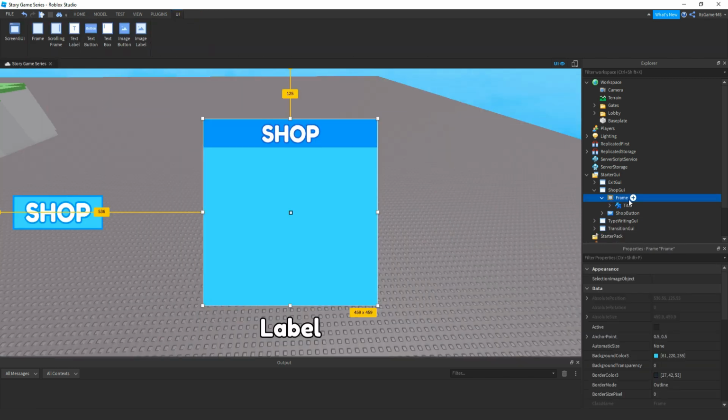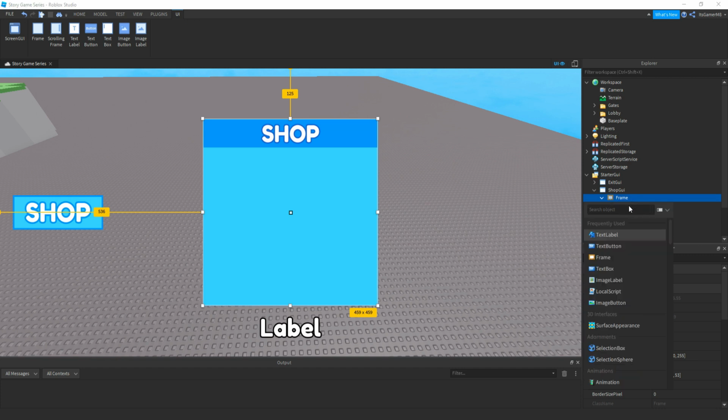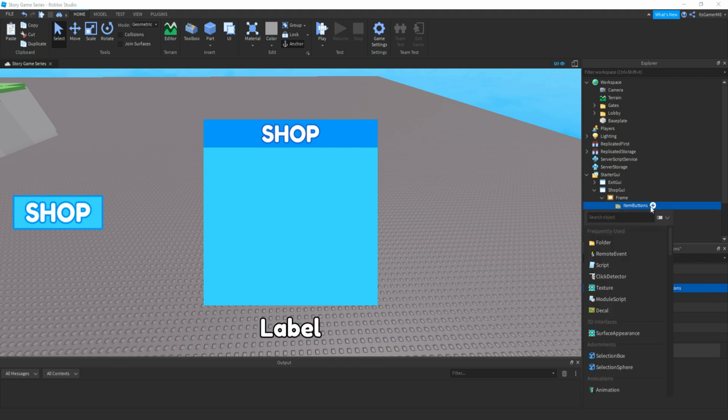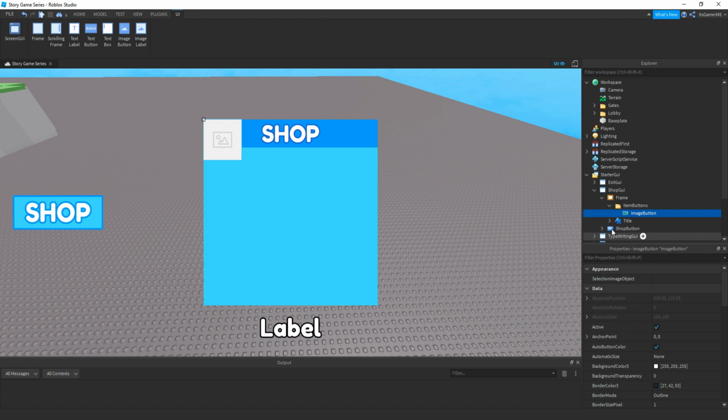Now with the frame, click plus, then let's add in a folder, then name the folder ItemButtons, like this. Inside of it, we're going to add in all of our buttons. So click plus, then we can add in a button. I'm going to be using an image one, so we can have an image. Now I'm just going to cut ahead until I've customized it.